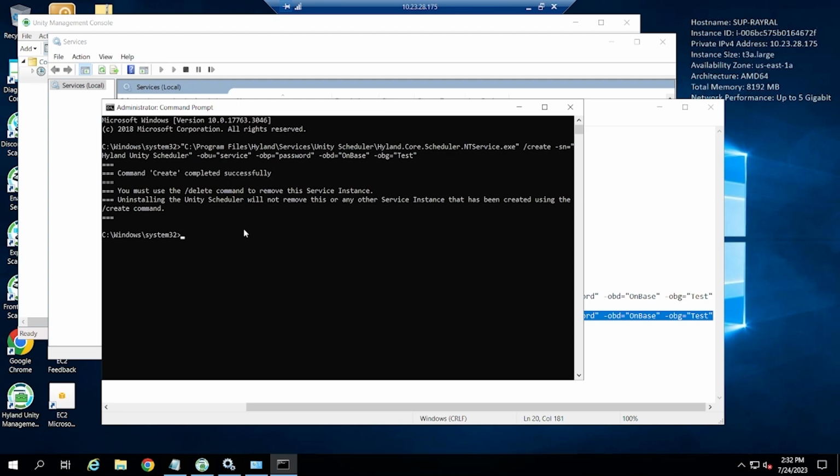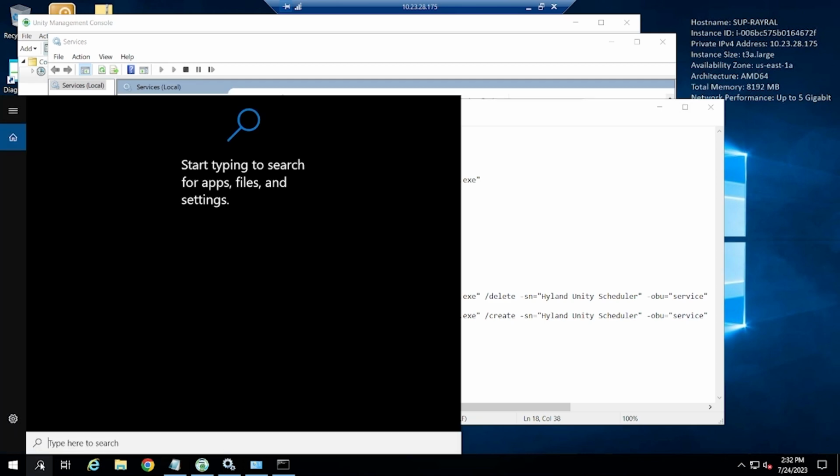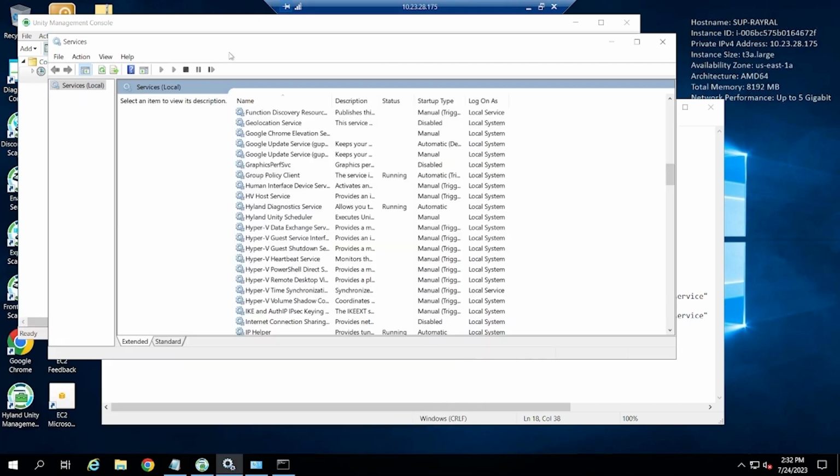And then you can do the /delete command here that I have to just delete the service. And I would have to copy the entire thing again and then just paste it in the command prompt. So now we can double check that the service is up and working by going back to the Windows services and checking if we do have it. So I have it up here already. And as you can see, we do have it right here.